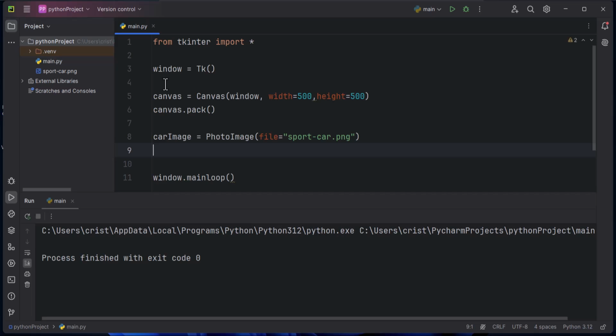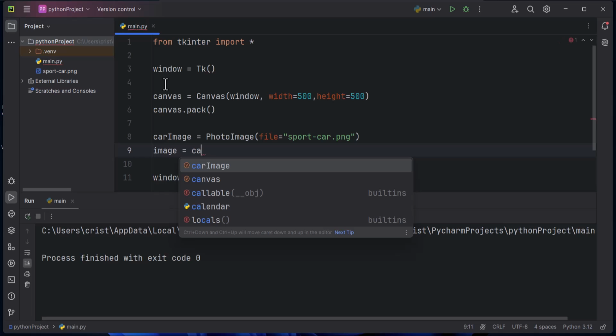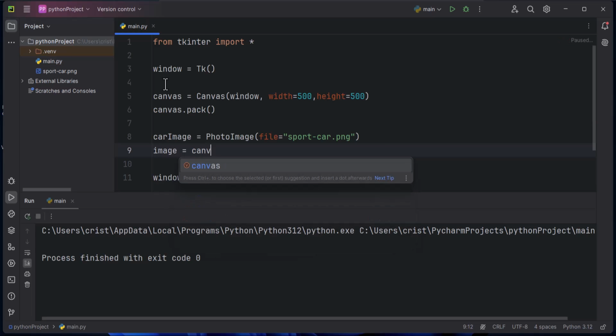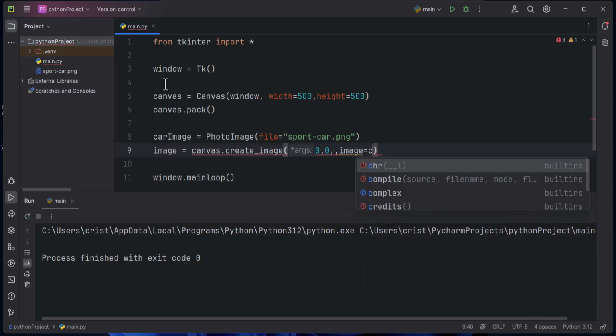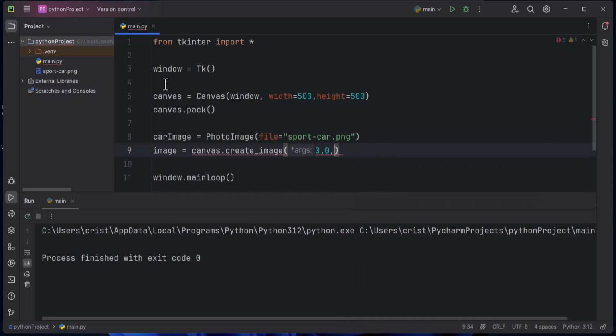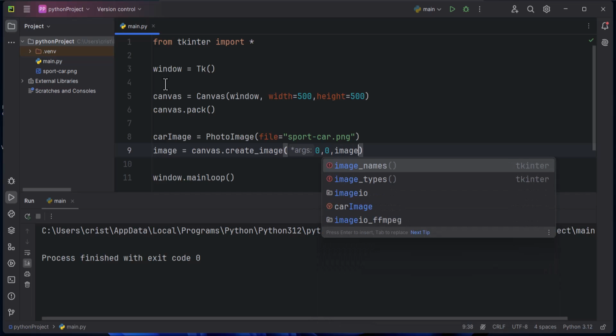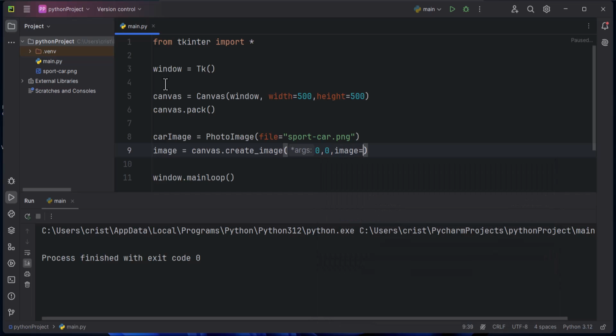Then I'm gonna type here image equals to canvas. We need to create this canvas.create_image. I'm gonna set it to 0, 0, so on the top left corner. Put image equals to car_image. Let's run this to see what we have.